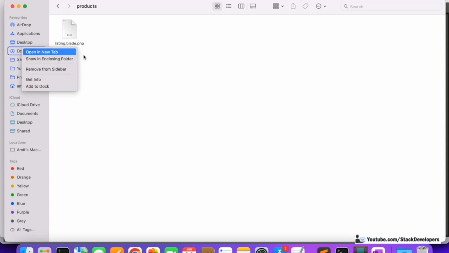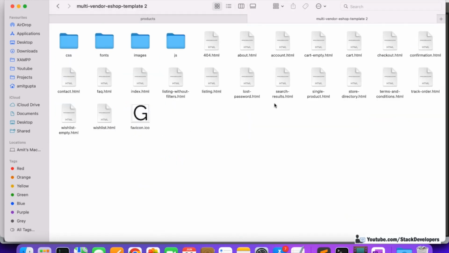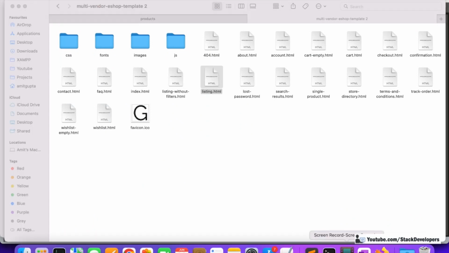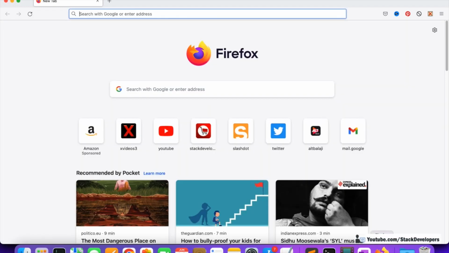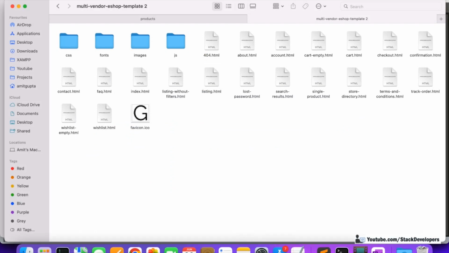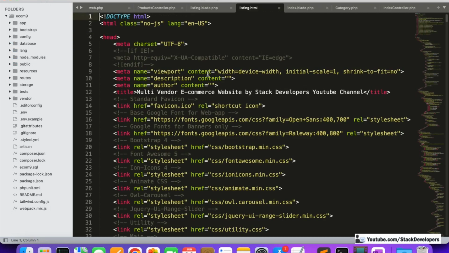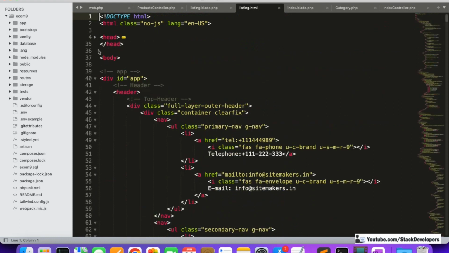We opened that file in the last video, in the downloads folder. Open your template that you have downloaded a few videos back. So now this one, listing.html file, this is the file. No need to open this file, go close this file. Okay, so we are going to here.